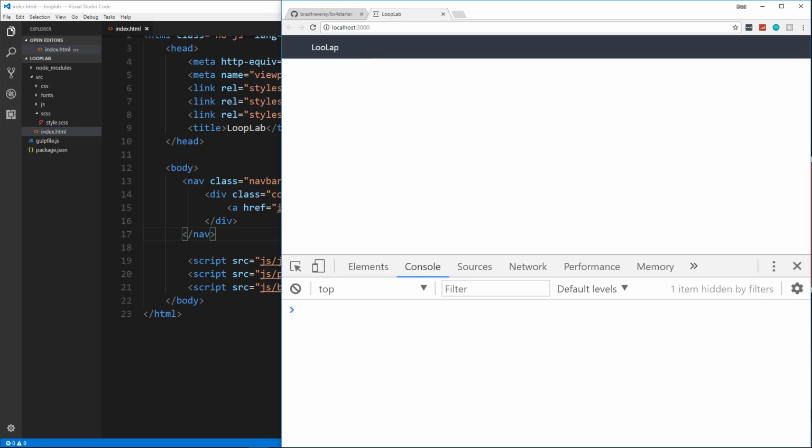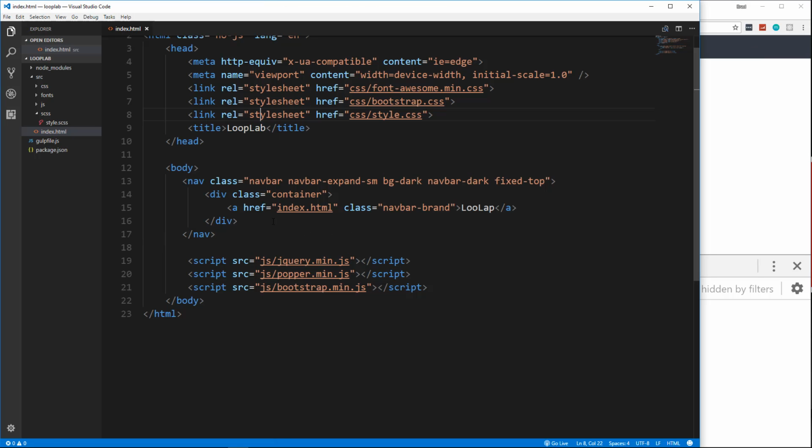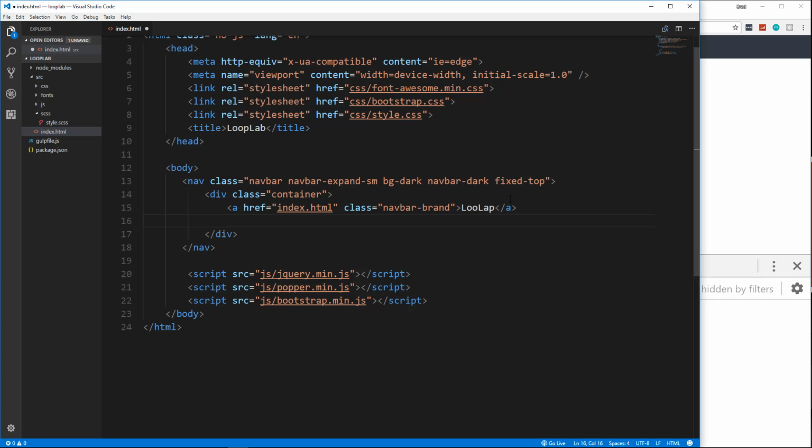So next thing we want to put under the branding is the collapse button. It's only going to show up on small screens, but we still have to put it in. So it's going to go right under the A tag. We're going to put in button. It's going to have a class of navbar-toggler.